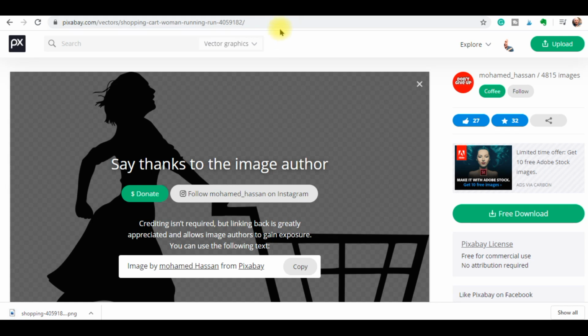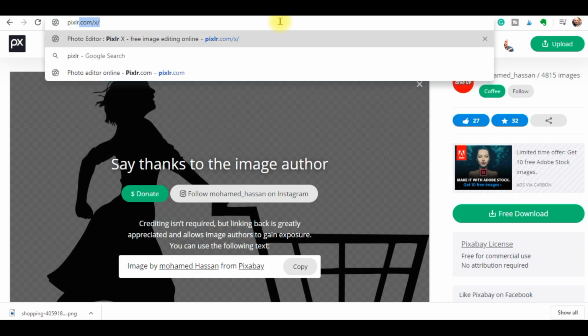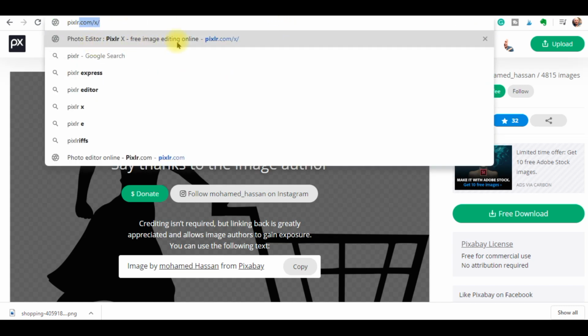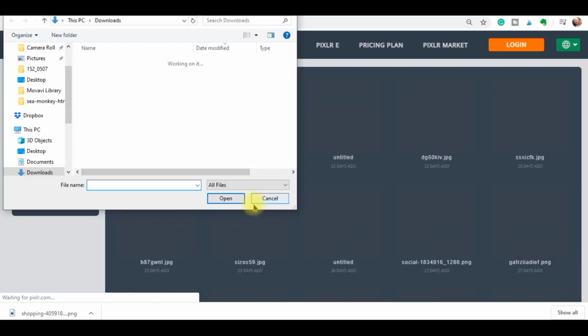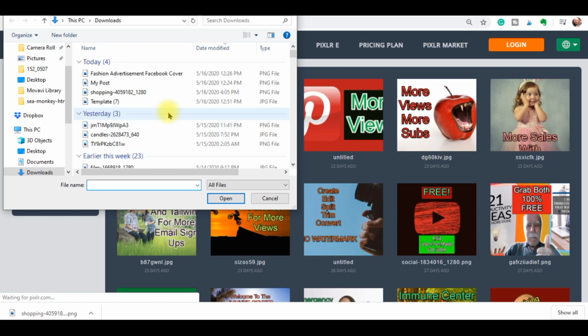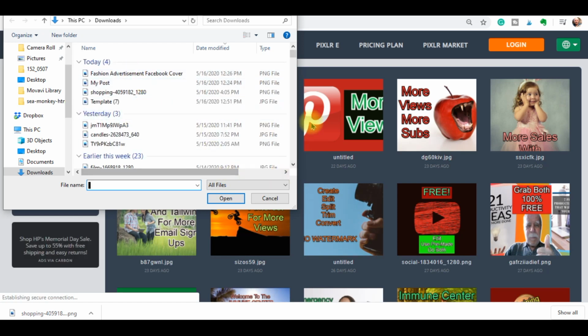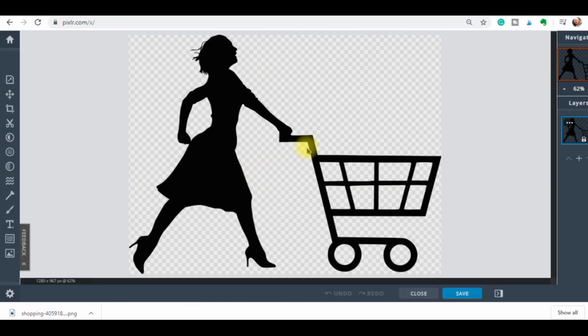That just downloaded. Now I'm going to go to a site called Pixlr, Pixlr.com. And Pixlr is a 100% free photo editing site. I'm going to open the image, and that's the image that I just downloaded, or I can drag and drop. Simply add the image to the site. There is the shopping cart.